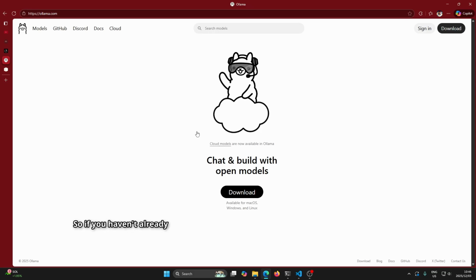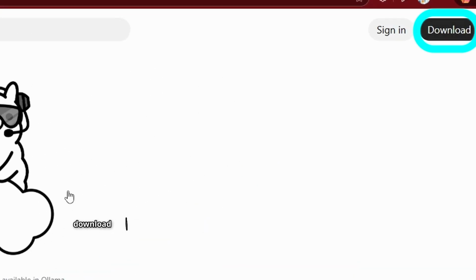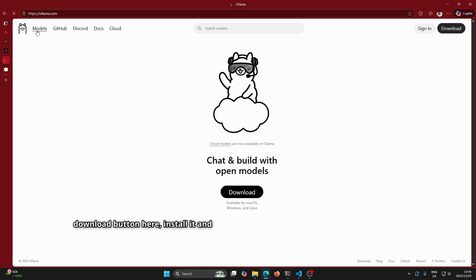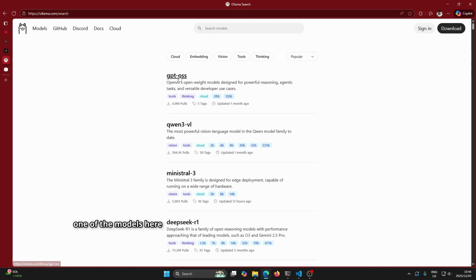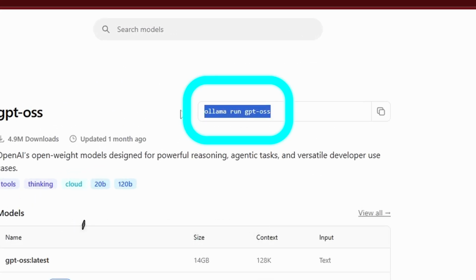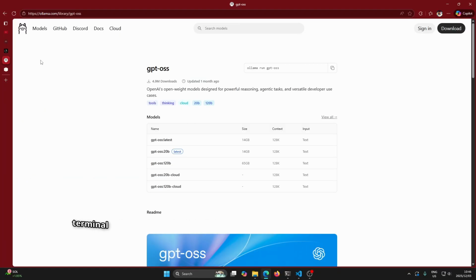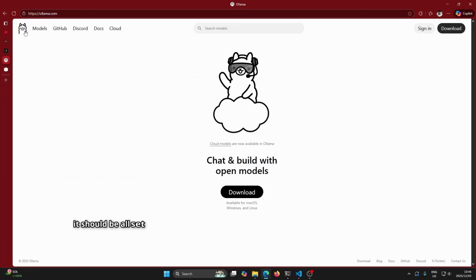So if you haven't already installed Ollama, I have a video on doing this, but basically you just click the download button here, install it, and then choose one of the models here, and they'll give you an install script here which you just paste into your terminal, and it should be all set up there.